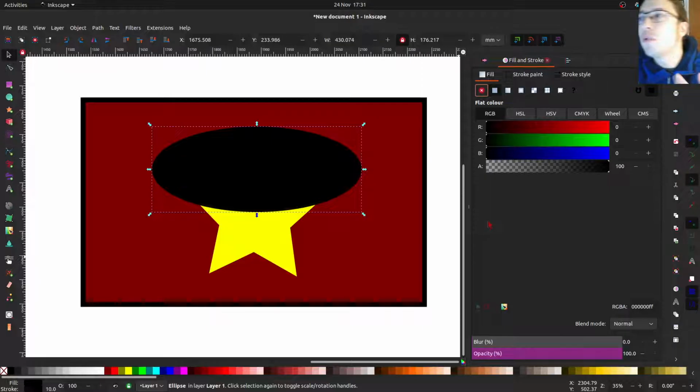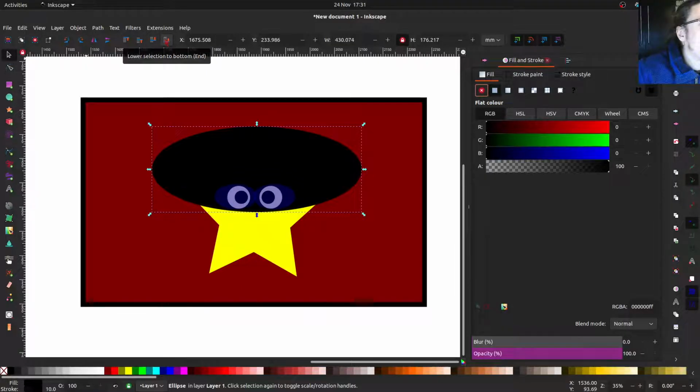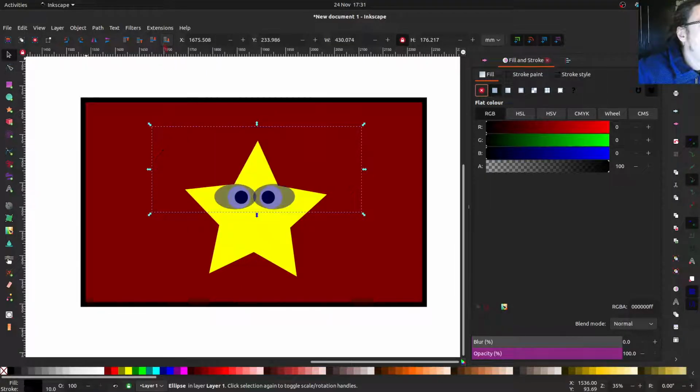I may not always want that, right? I may want to send this down some layers. I may want to send it behind the other things. And I can do so using these tools here. So this one lowers something one step at a time. So you can see as I go down one, we go below the first sunglass lens, then the second, first eye, second eye. Or I can send things right to the back in one fell swoop using this button here.